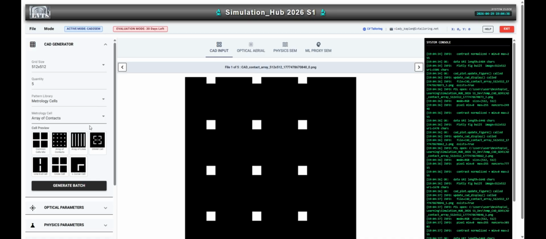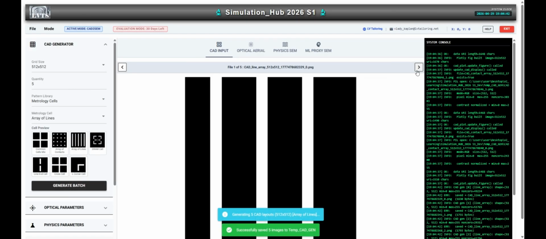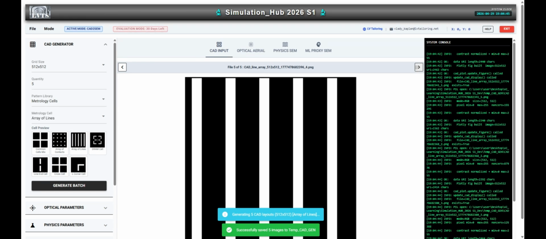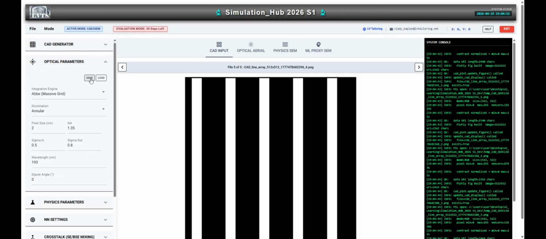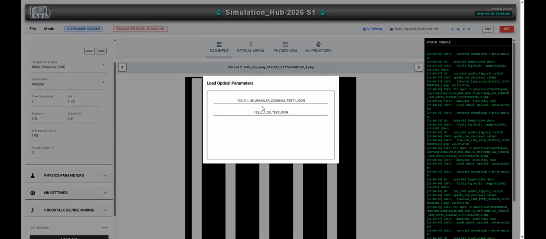Simplicity is at the core of the CAD generator, allowing you to instantly define grid sizes ranging from 256 by 256 to 2048 by 2048 with a single dropdown. You no longer need to be a coding expert to generate synthetic data. Creating thousands of training layouts is as easy as moving a slider and clicking Generate Batch. Flexibility shines through its diverse pattern library, offering automated generation for random lines, contacts, drum cells, and highly specific metrology geometries like line-ins or crosses.